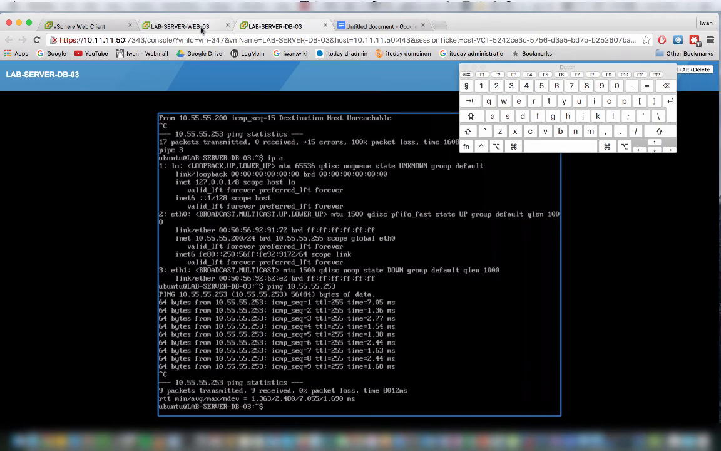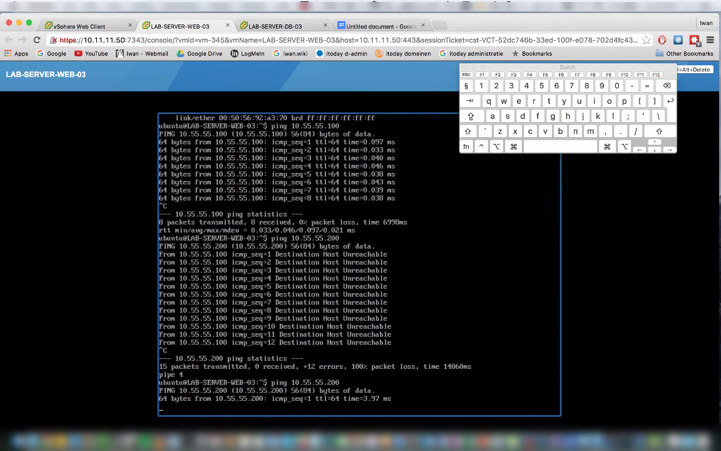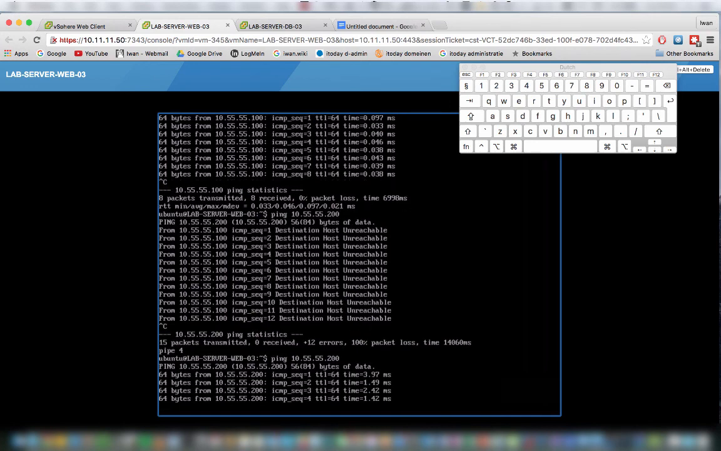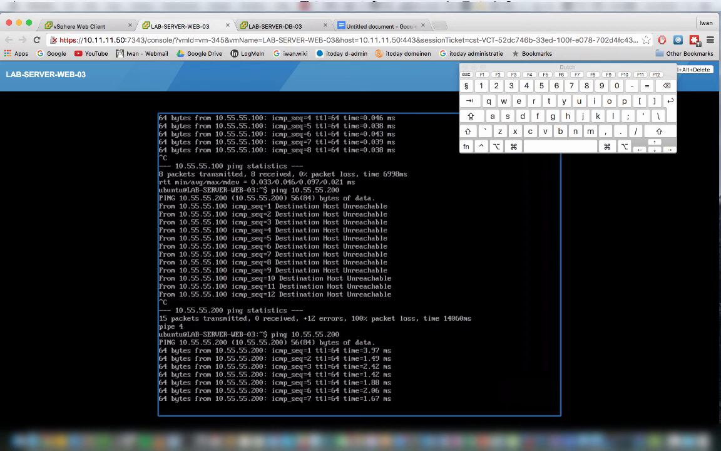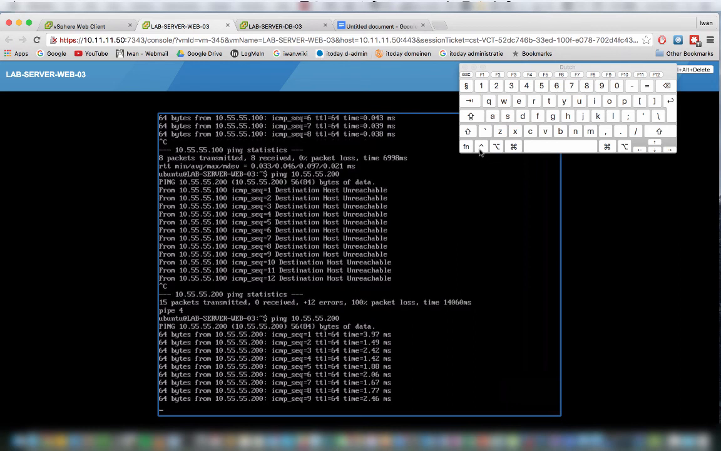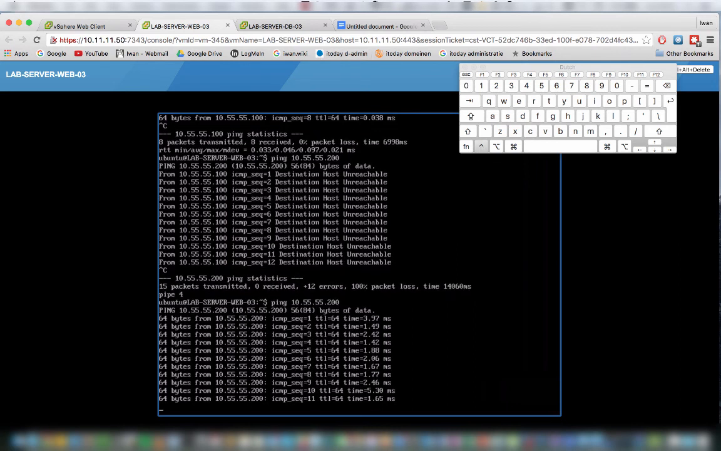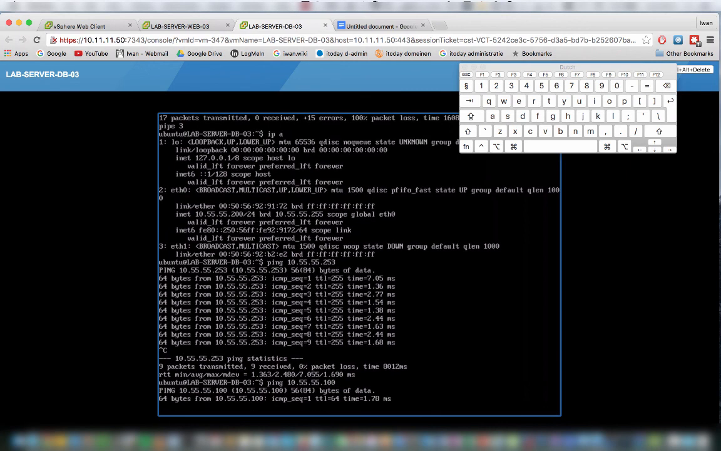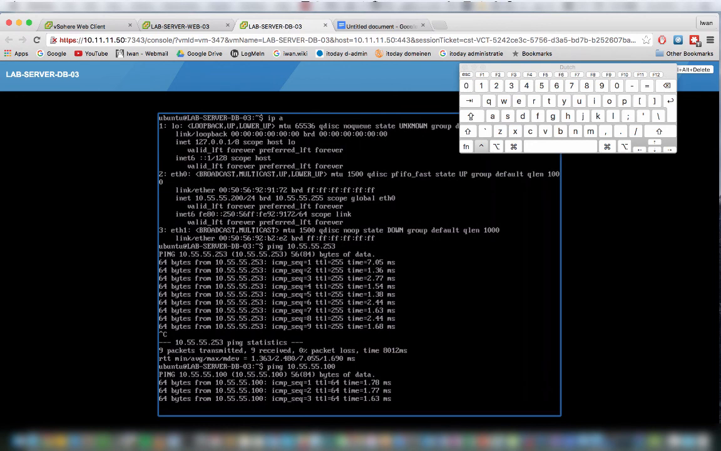And I believe that solved the problem, and I'm able to ping to my physical server on a physical VLAN. And the other way around, should be able to ping to the 100, and it works as well.